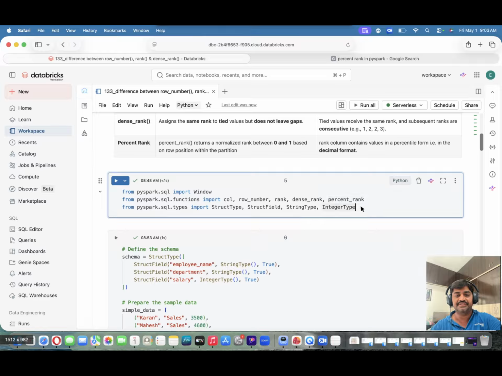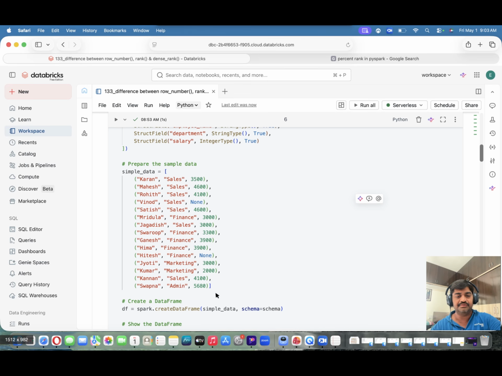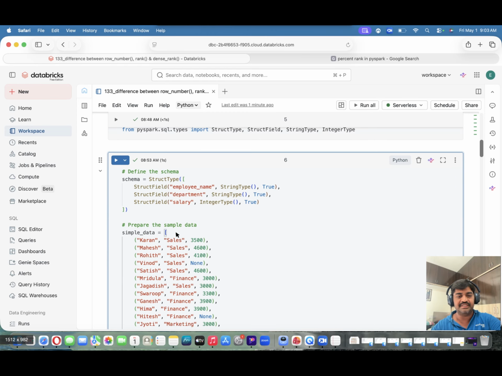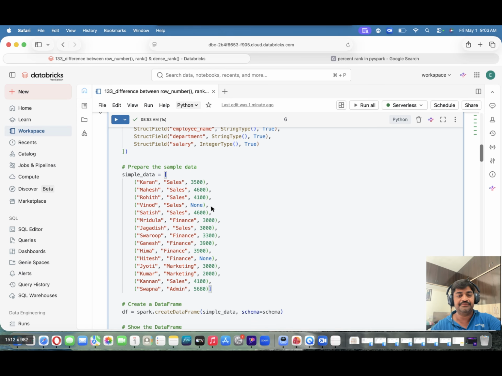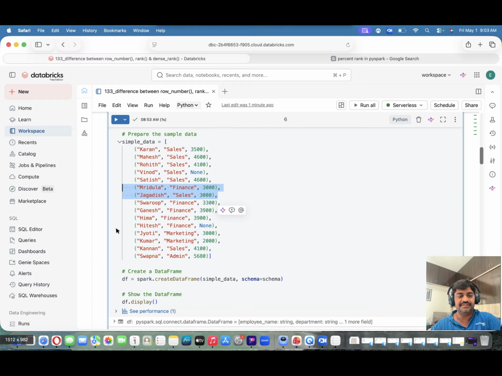And to define the schema, we want to import from types. We want to import these types here. So here what I'm doing, this is my sample data frame. So this is my data. And to explain mainly rank and percent rank, I added a few null values and some duplicate values here, so that it is easy to understand how the function will work.